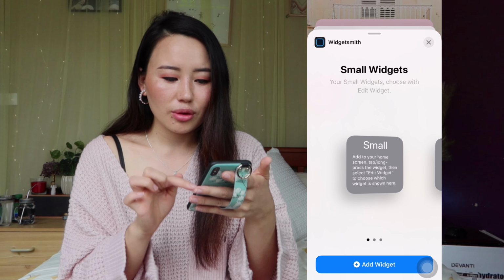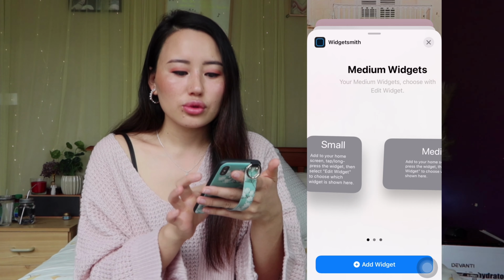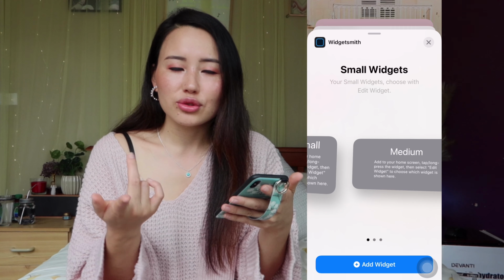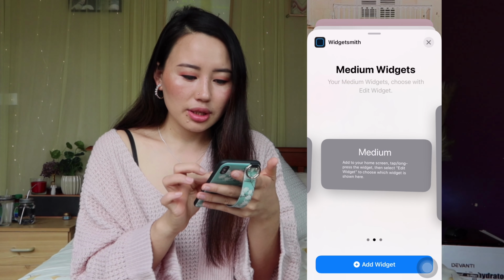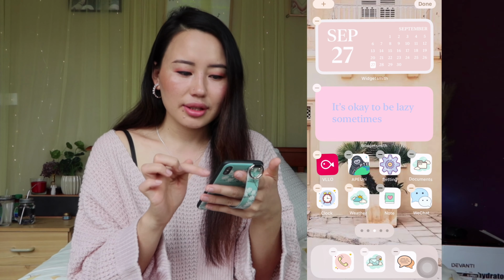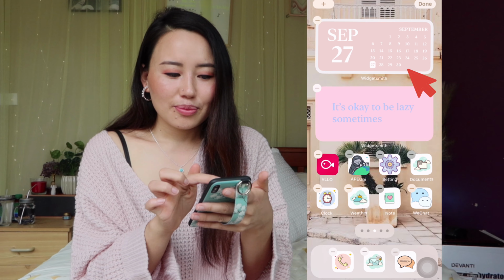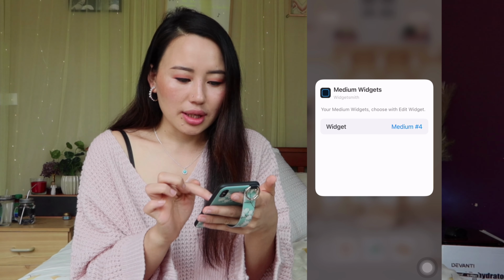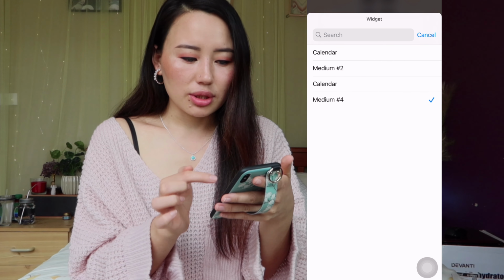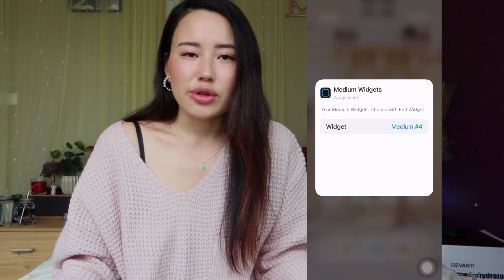So once you click on that one, you have to go to the medium, because you remember you chose medium. So go to medium, add widget, see, it will pop up right there. And once you put that one, you can also edit, like the 1 or 2, and then you will also get the option to add photos.